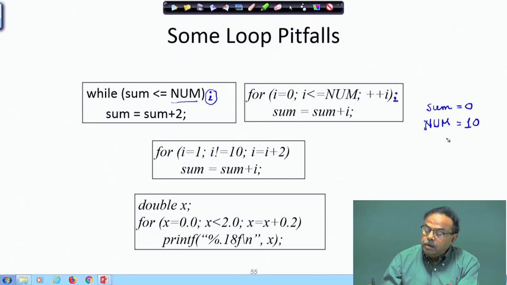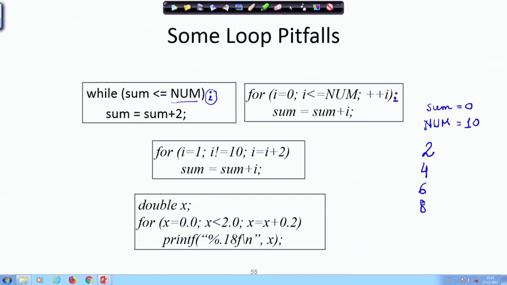So, sum will be 2, and then sum is still less than num. So, again it will be 4, still less than num, it will be 6, still less than num, it will be 8, then 10, then 12, and then it will stop. So, what will be the sum? Sum will be 12, but that was my intention for the program.